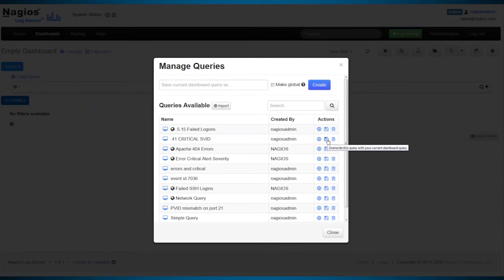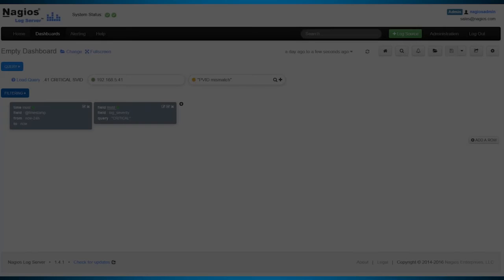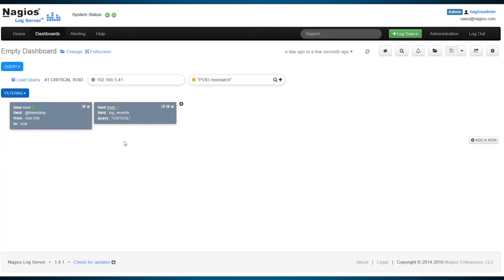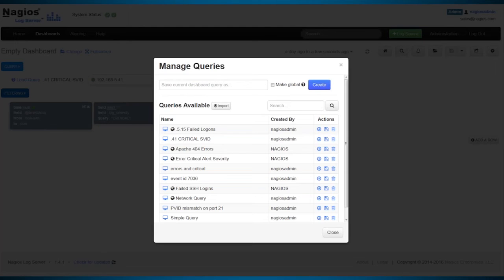And so we can export it to a file. We can overwrite this query with your current dashboard query. You can trash it, or if we look on the far left, you can load this query into the current dashboard. And so we load it in there very easily, and that's all we've got to do. So it makes it really easy to overlay these queries onto any dashboard you want to, and to create any visualization you want to. Now, one thing I might do, actually, I just want to save that as the correct one. That bugs me. There we go.